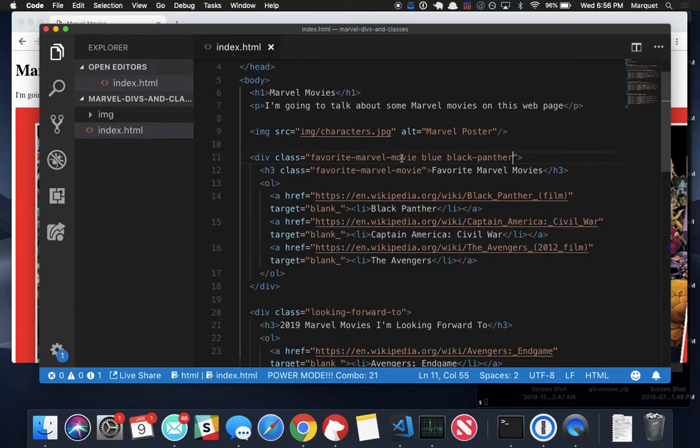So here we have favorite Marvel movie, and that's in kebab case. Space, blue, so blue is now a class. Space, Black Panther with kebab case, so now Black Panther is also a class. If I was to get rid of this hyphen and put a space here, I now have favorite Marvel movie, blue, black, and Panther as classes. So I don't need all of these classes, so I'm actually going to delete these, and I'm going to delete this class element here. We don't actually need it.